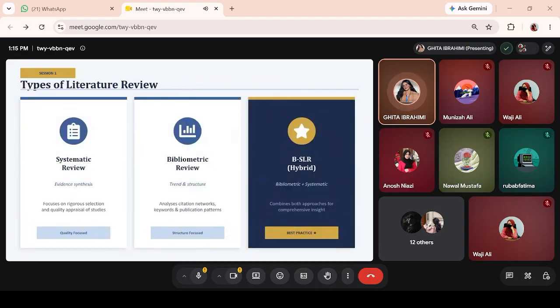So we move to types of literature review. It is important to distinguish between three types of review that you will encounter in the literature. First, the systematic review. It prioritizes evidence synthesis and quality appraisal of individual studies. A bibliometric review focuses on trends, patterns, and knowledge structures.